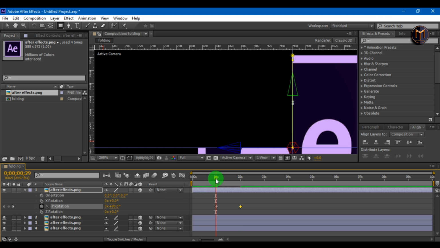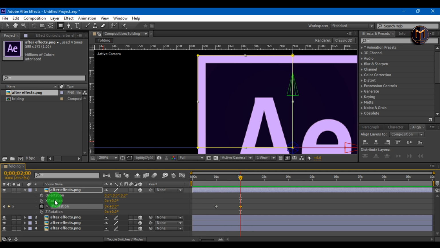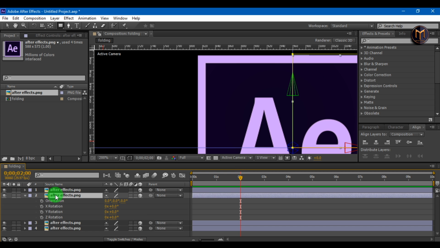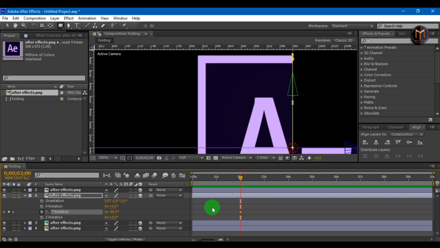Now you can see our animation. We need to do this for all 4 blocks. Now let's do the same for second image. Now in second image we need to change angle to minus 90 degree. Create a keyframe and change angle to minus 90 degree.